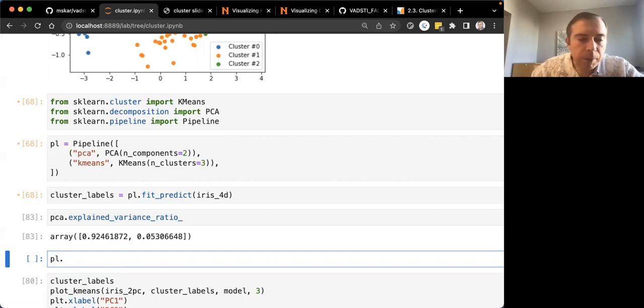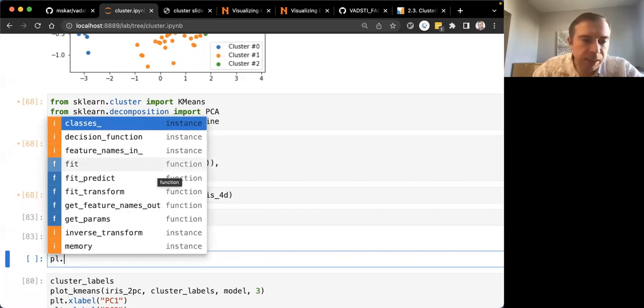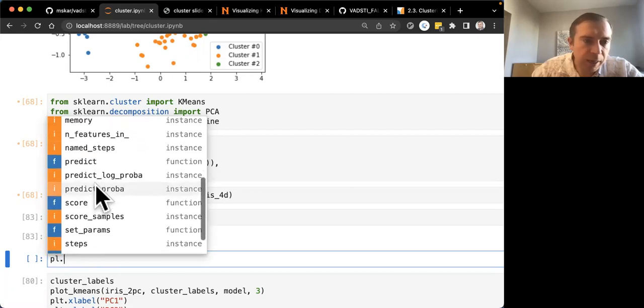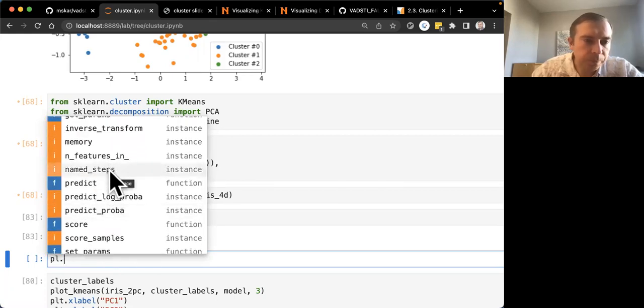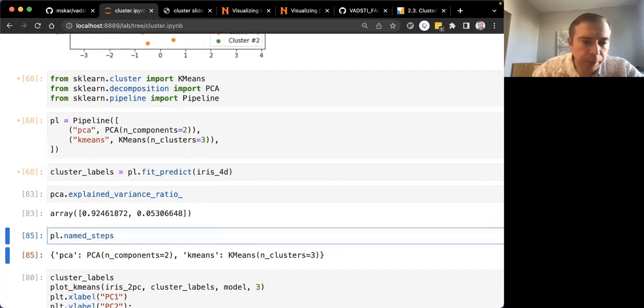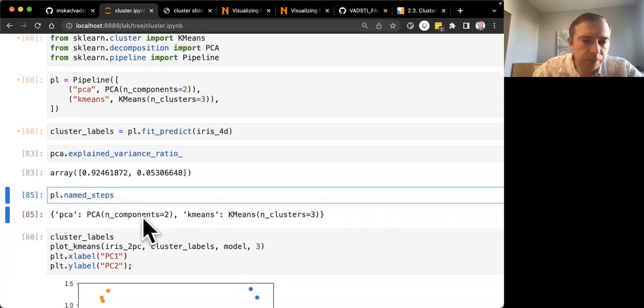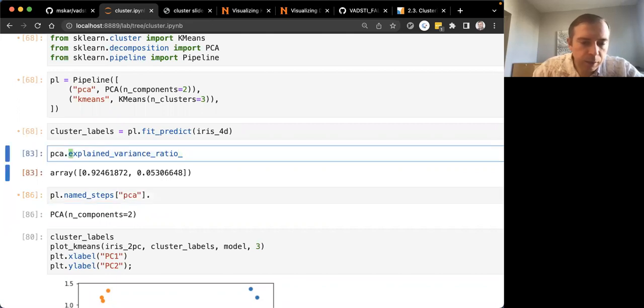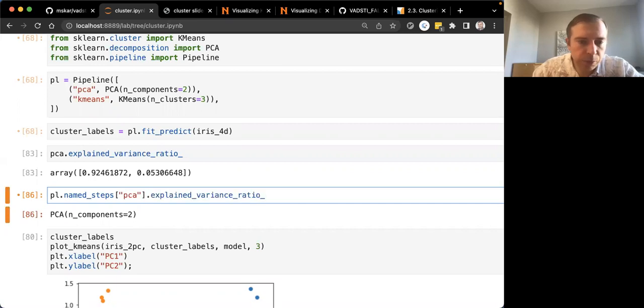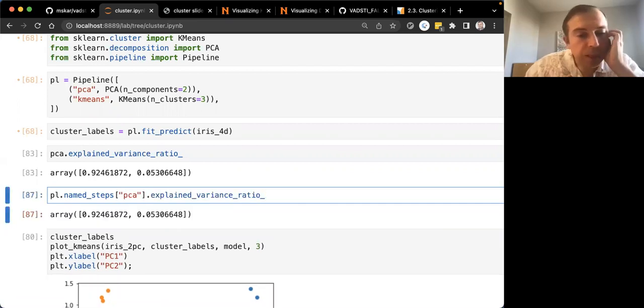Yeah. And by the way, the way that I'm looking at what an object has is I type in the object name, I press dot, and then I press tab. So tab gives me some suggestions, and then I can look at what these are, right? So here's a dictionary, named steps, PCA. I get out PCA and components. And then if I take explained variance ratio, great. Okay, so that's how I would do it.